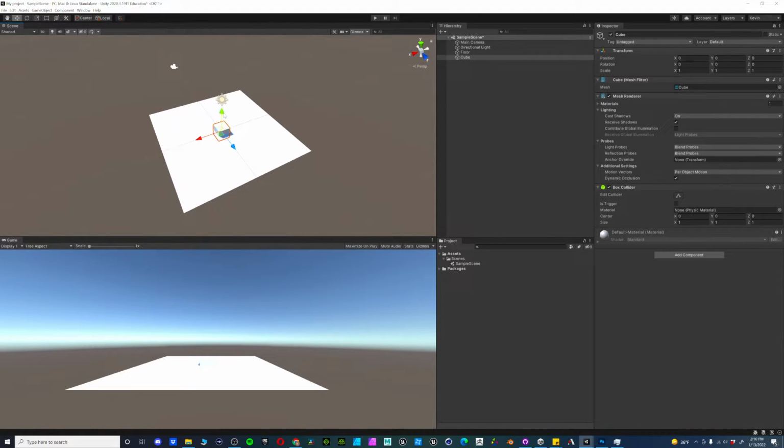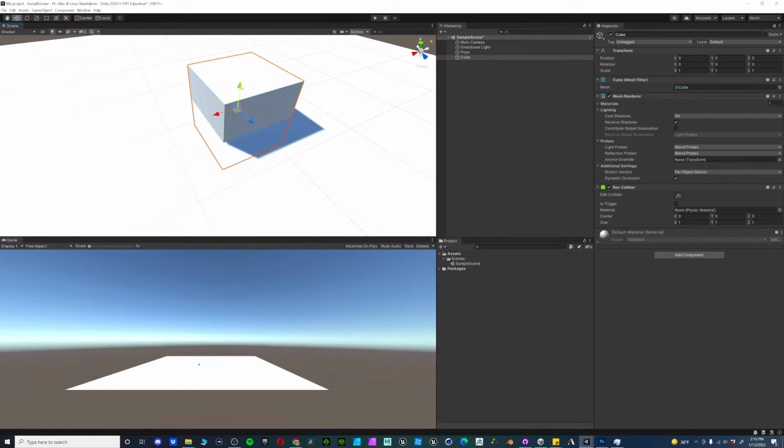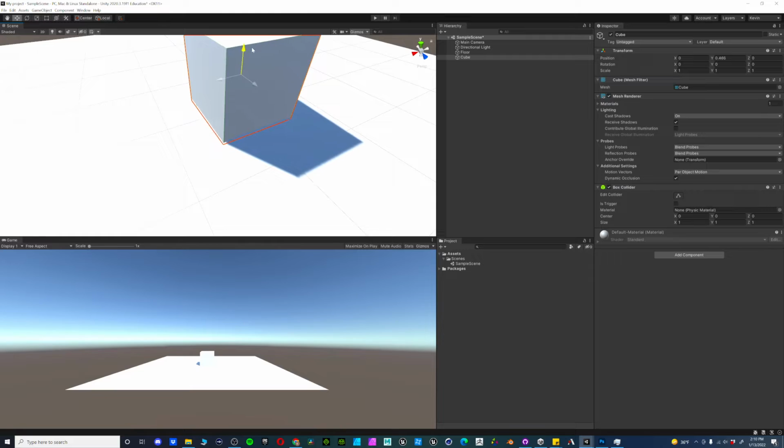So if I wanted this to sit more on the floor, then what I would do is select it either here or here. I would use my middle mouse button to zoom in maybe a little bit closer to see what was going on. And then I could click and drag and pull this up until it's sitting on top.